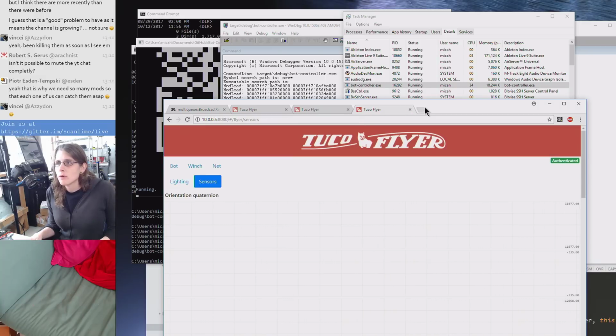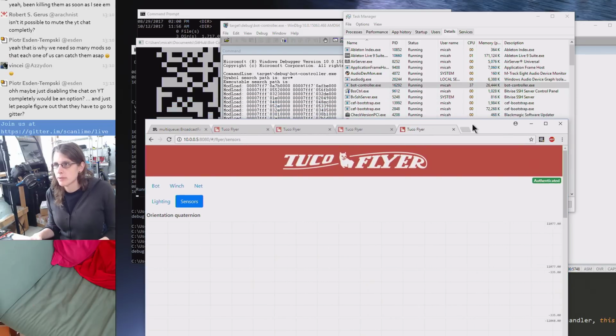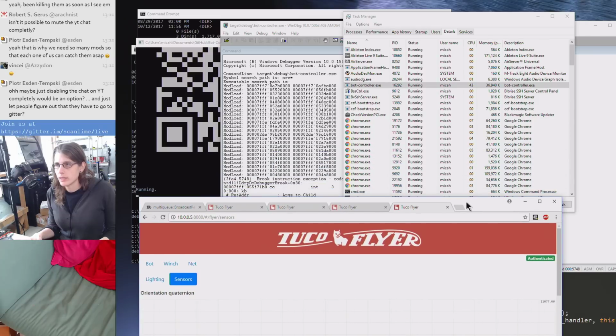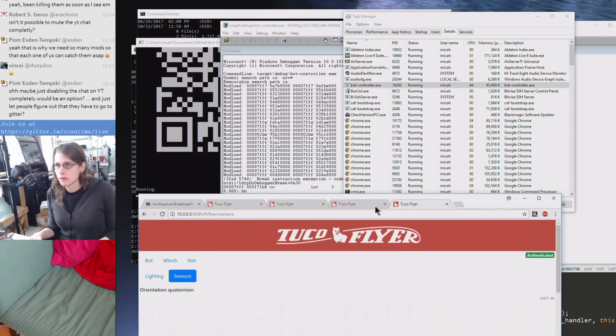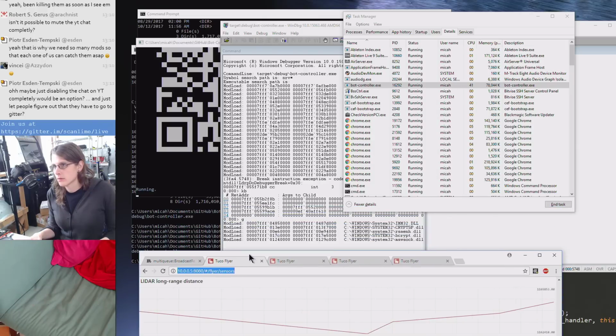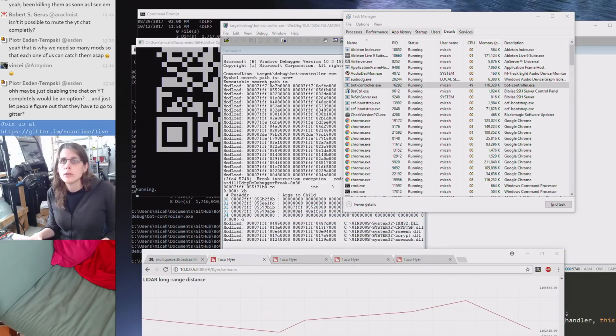Man, just adding more WebSocket clients actually does tax the CPU more than I was expecting. Wow. There's got to be some other problem behind all of this. Do I have Process Explorer?